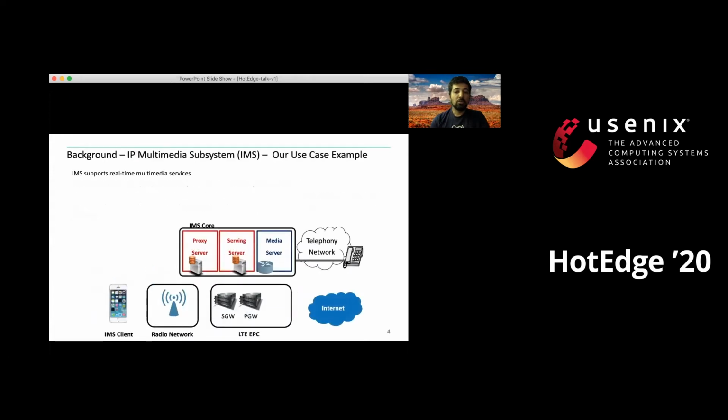Next, I would like to introduce the IP multimedia subsystem or IMS, as we take it as a use case example in this work. You can see that the IMS acts as an overlay on the 4G LTE network. It implements a number of functional modules such as proxy server, serving server, and the media server.